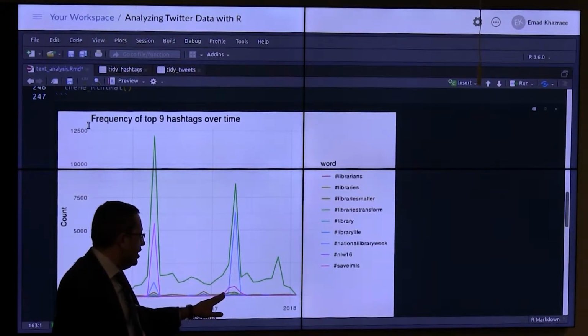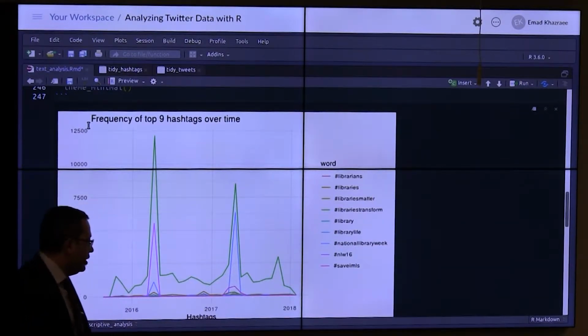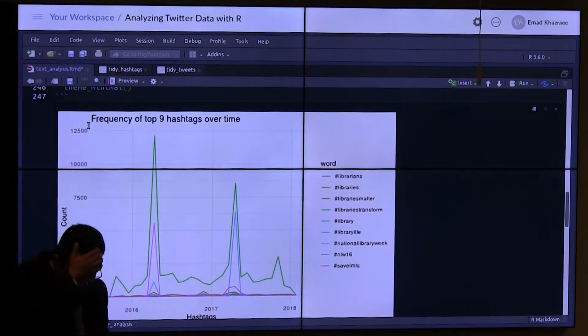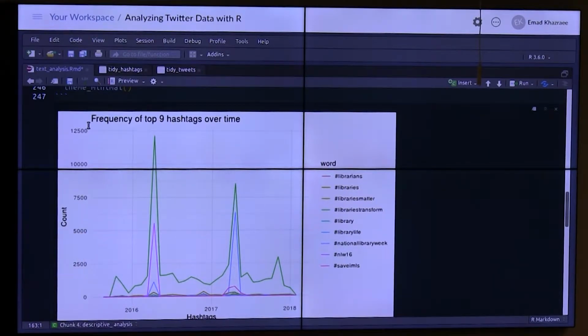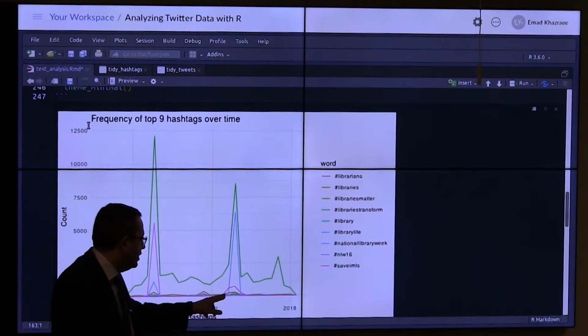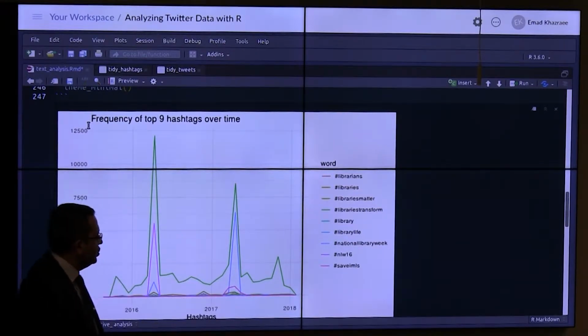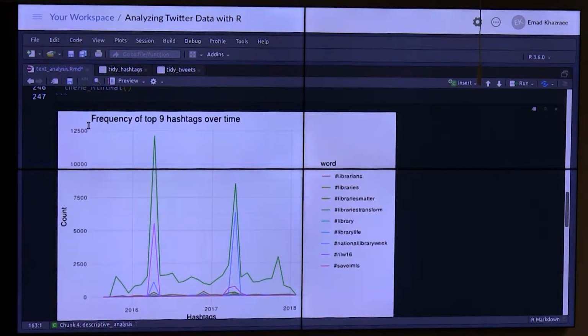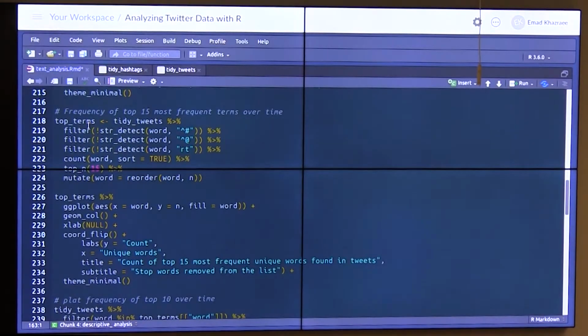This is when it was mentioned, I think in March and April 2017, that the federal government was going to completely shut down IMLS and the National Endowment for the Humanities, and people started to get some activism and get engaged to support. So you can do the same thing for mentions.